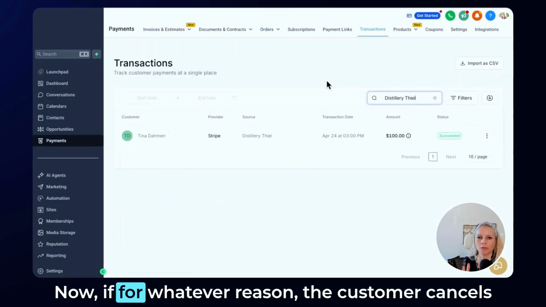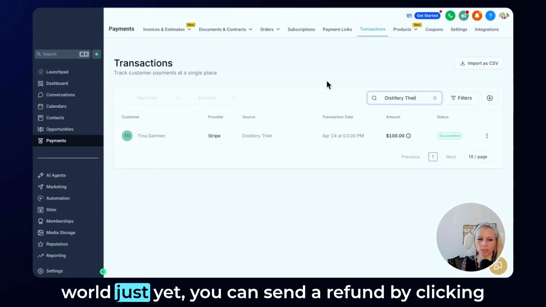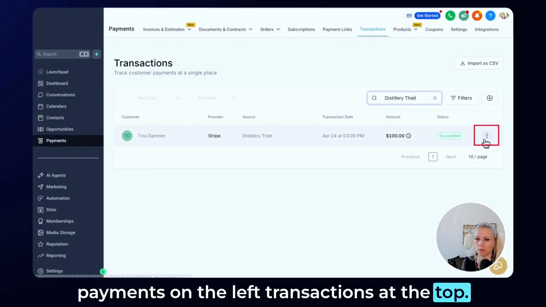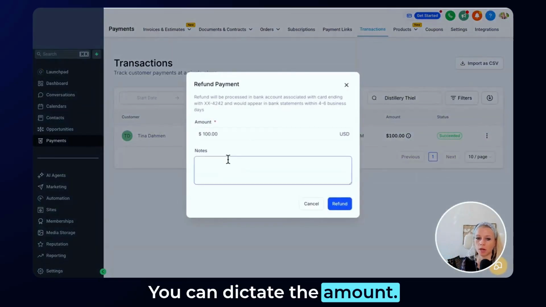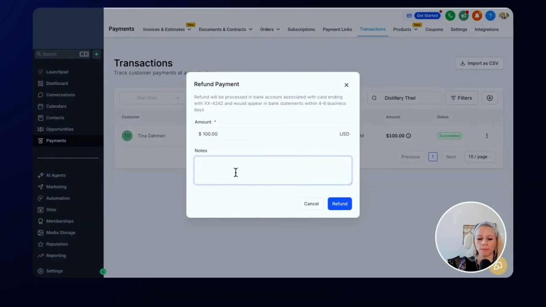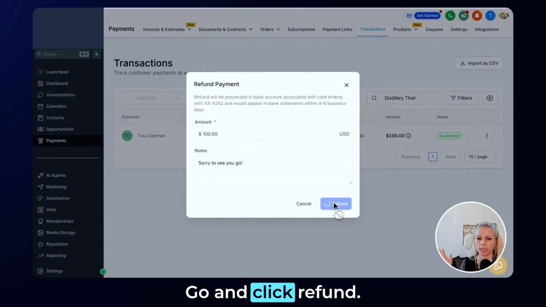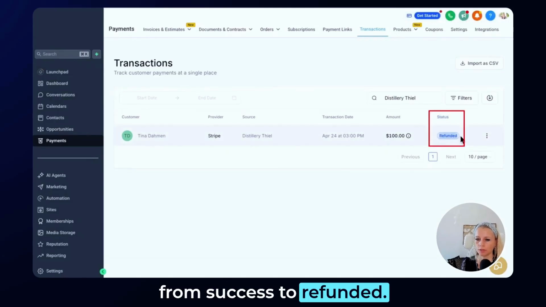Now, if for whatever reason the customer cancels the order and you haven't sent your schnapps into the world just yet, you can send a refund by clicking payments on the left, transactions at the top, click the three dots right here, click on refund. You can dictate the amount, how much you want to refund, and add a little note, sorry to see you go, and click refund. Now the status has changed from success to refunded.